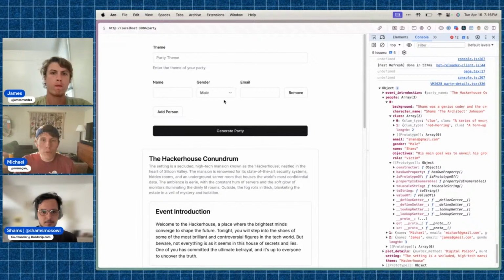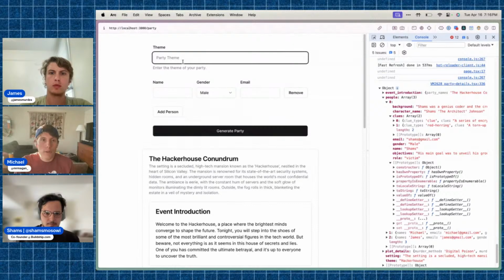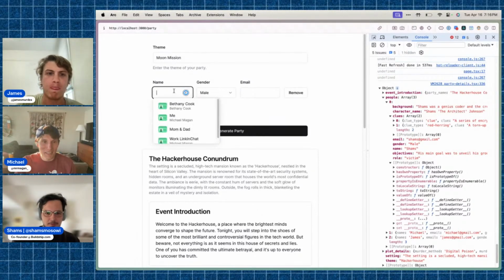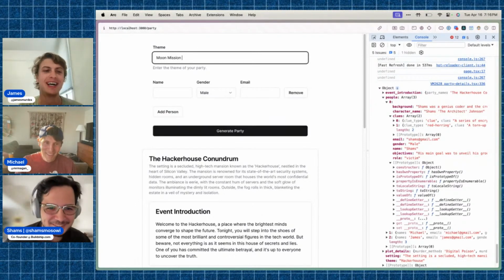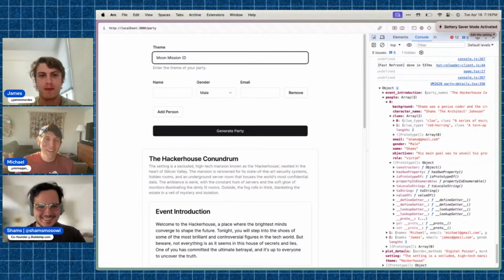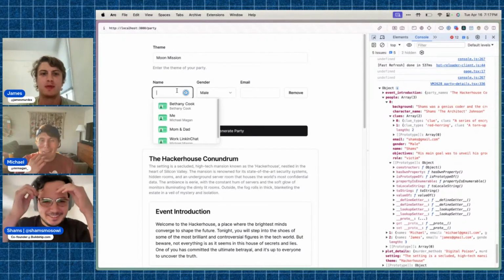All right, so we'll have to regenerate it with real emails, so let's do that. Okay, James, give me a theme. No more pizza parties. Oh, I want to go moon mission. Oh, I like it. Moon mission, in brackets, Shams can't get murdered. Not going to happen. I like it, I'm curious what it'll do. Actually, I'll probably screw up the whole thing, because it's random.